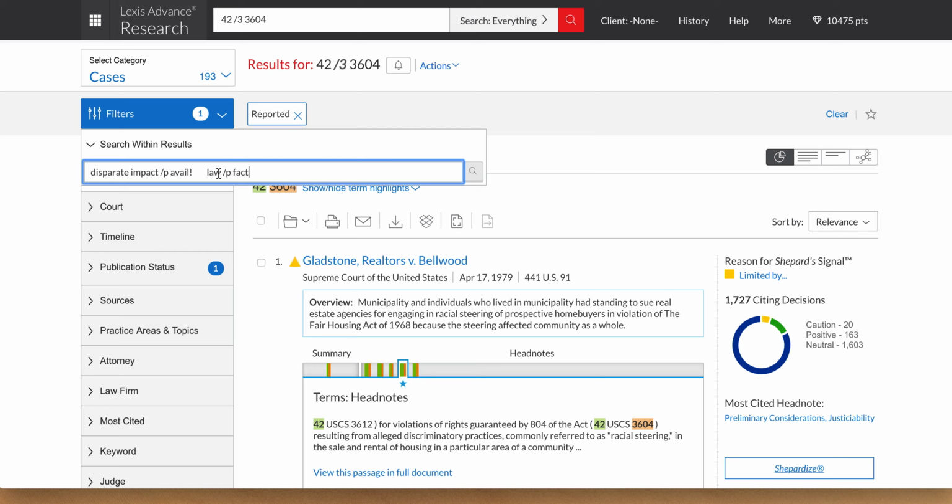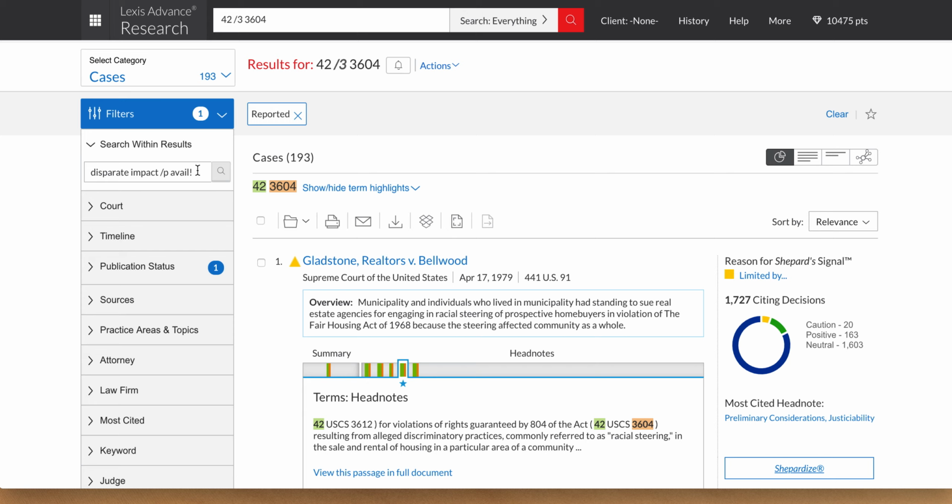So you figure out what your law is, you connect it with the paragraph, and then you figure out what your legally significant fact is. It's a great way to narrow down results. Now, we're going to cover that one more time.